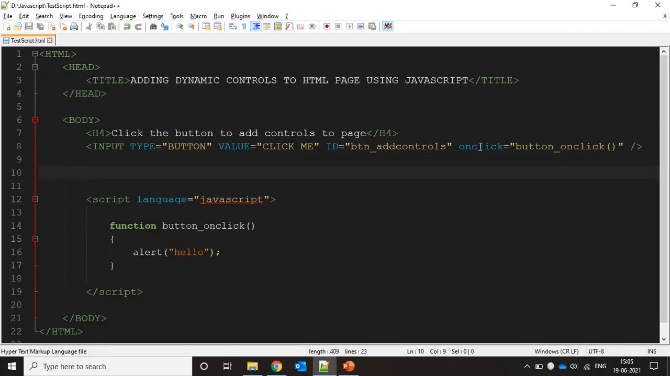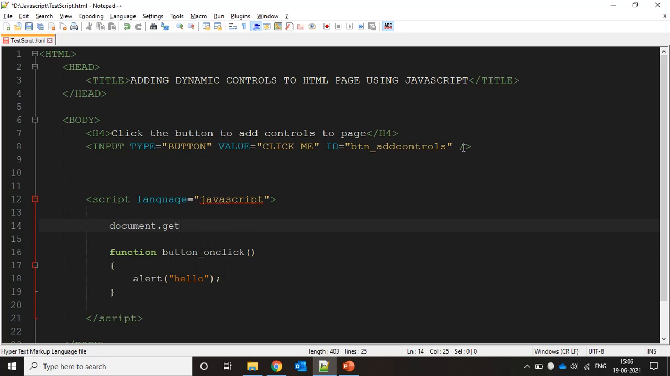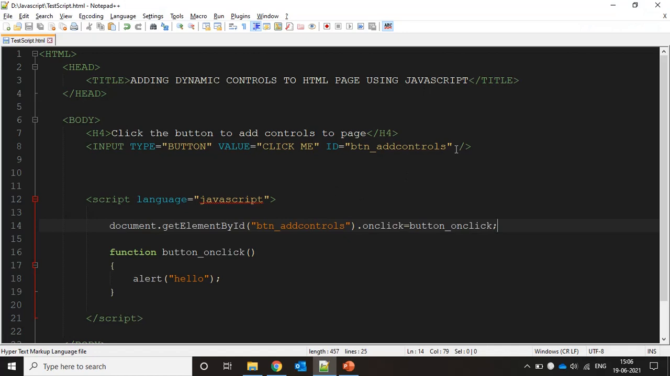So that works. The other way is we remove this HTML attribute from here, and we can do this directly from JavaScript. We use document.getElementById, and we put the ID of our button element over here. Put this ID over here, and we say dot onclick equal to, and we put our function name right here, and we end the statement with a semicolon. Now when we come back to our page and click the button again, the pop-up says hello. So instead of putting the attribute in HTML, we have added the on-click event via JavaScript.